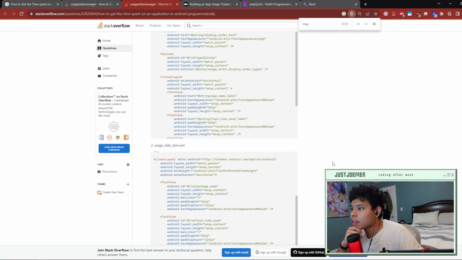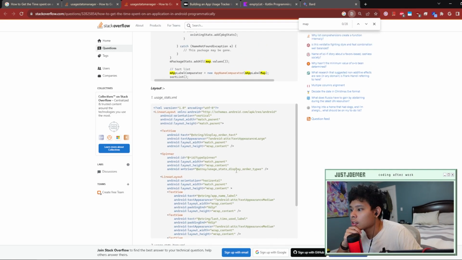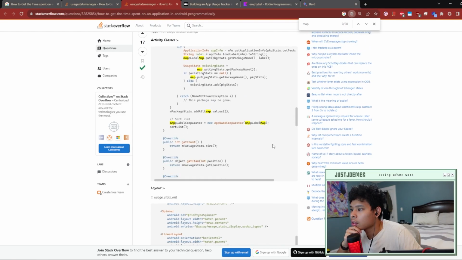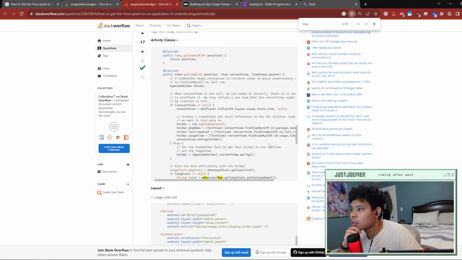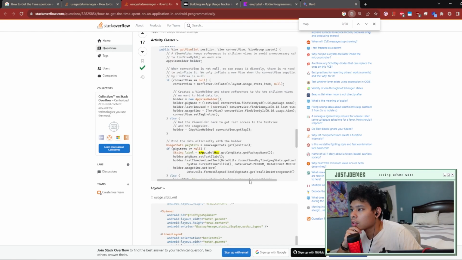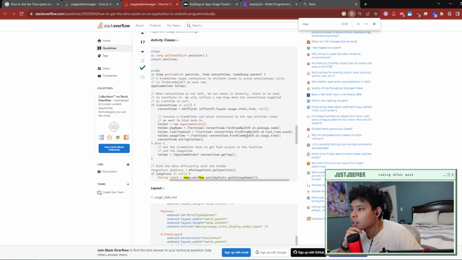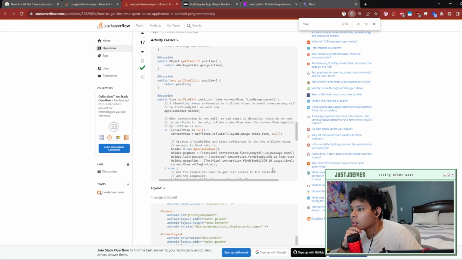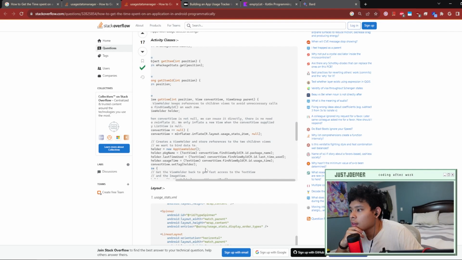Let's see what they get. They get app name, last time used, usage time. Usage time, convert, view by ID, R. Where's R? R is random. Oh boy, I'm not gonna find it. Jeez. Well, there's this R that has an ID last time used.